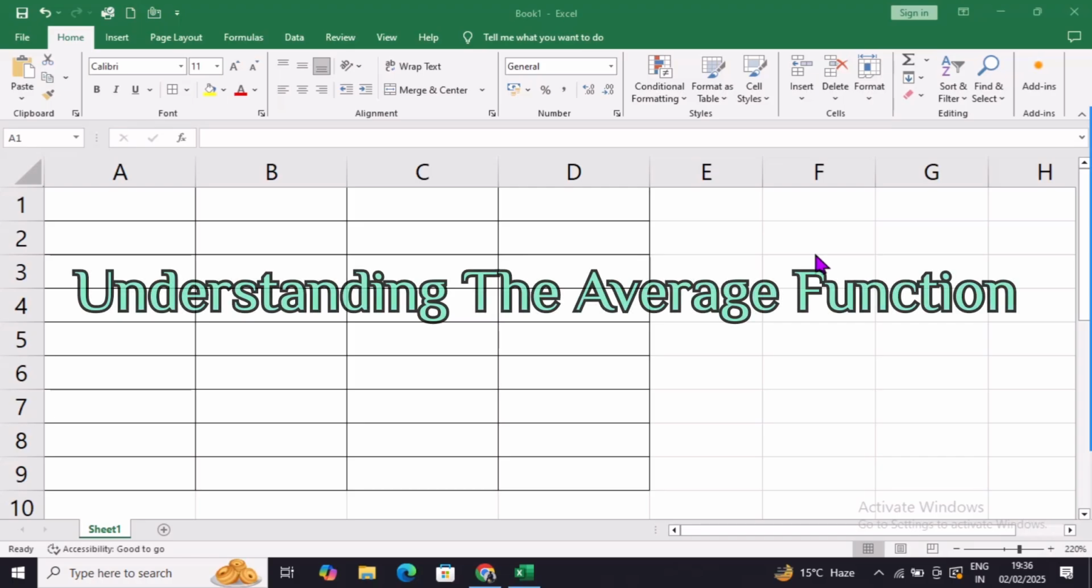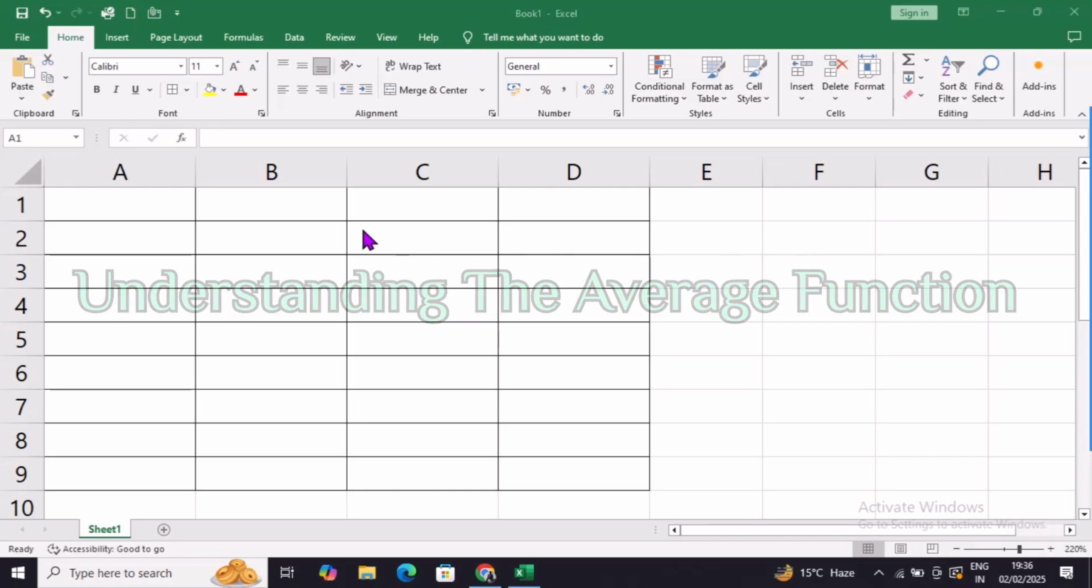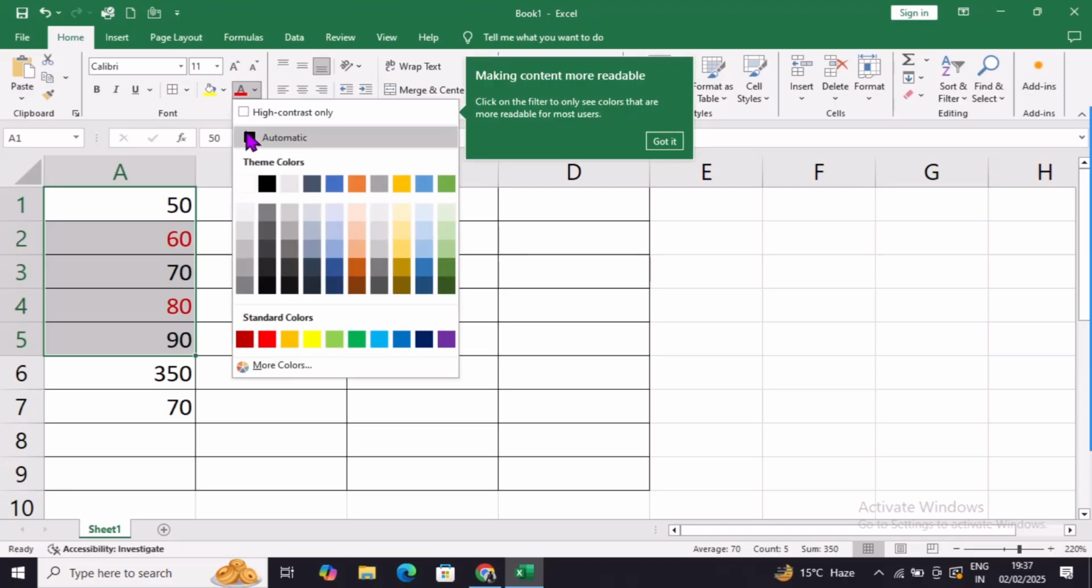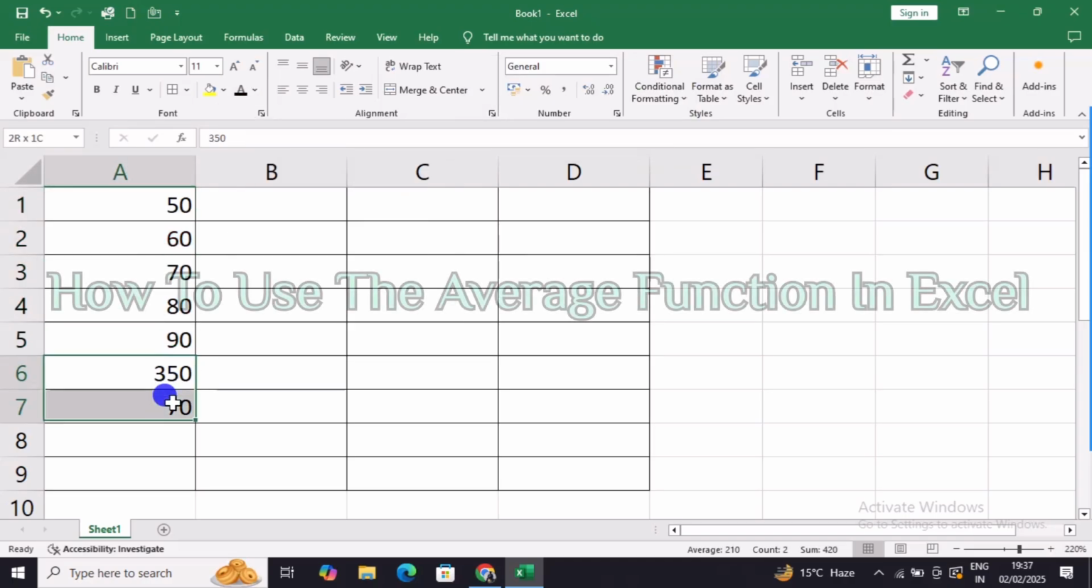Let's first understand what an average is. If you have 5 test scores and you want to find the overall performance, you add all the scores and then divide by the number of scores. For example, if the marks are 50, 60, 70, 80, and 90, the total is 350. Now, divide by 5 because there are 5 numbers. The result is 70, which is the average. In Excel, instead of calculating manually, we can use the average function to get the answer instantly. Now let's see how to use this function in Excel.